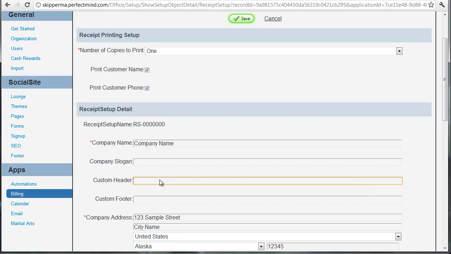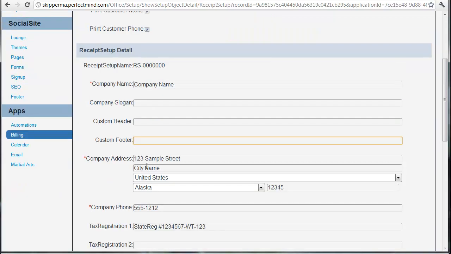Custom header and custom footer have basically a few different purposes depending on what you want to do. You can actually leave them blank if you like. Some people in the holiday season will put things like happy holidays. Some other companies will put "passes non-transferable" or "have a great day, thanks for visiting," that sort of thing. So it's up to you what you put in these. They're completely optional.